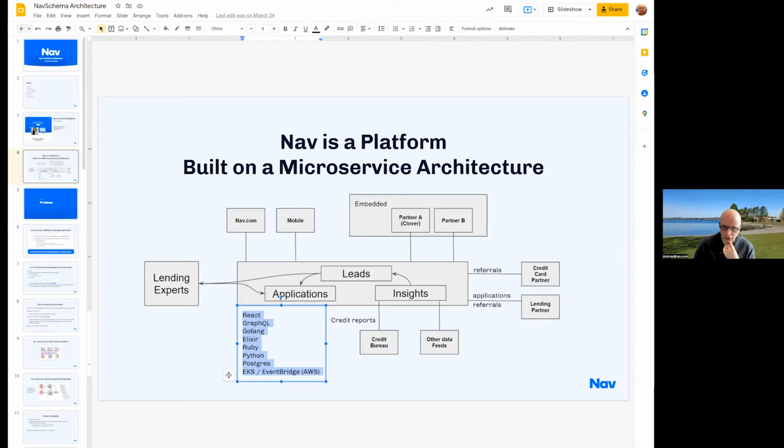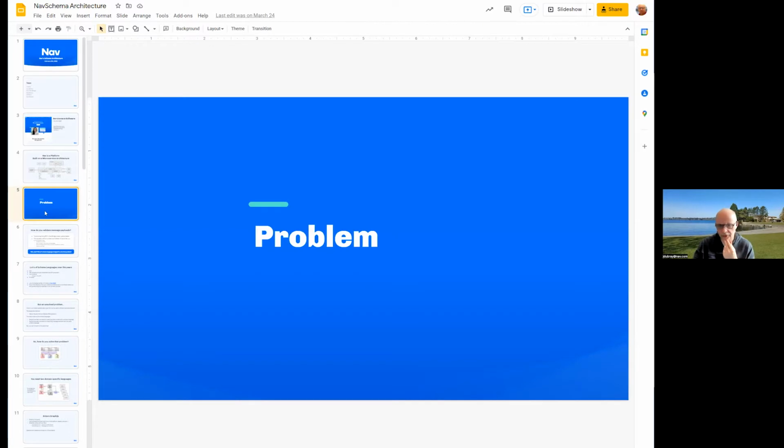Golang, Elixir, Ruby, Python, and then we try to stay with Postgres as much as we can, and we use, of course, Kubernetes. There are also huge machine learning aspects that we're developing and using to help us in all our processes, not represented here. So that's in a nutshell what we do. Now let's look at the schema architecture.